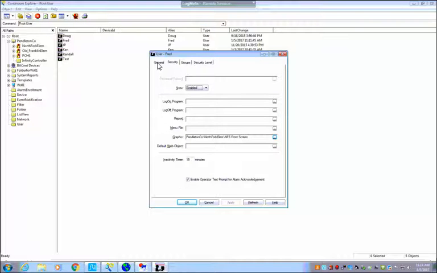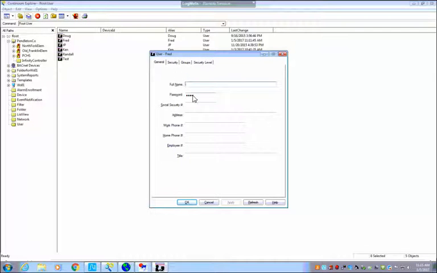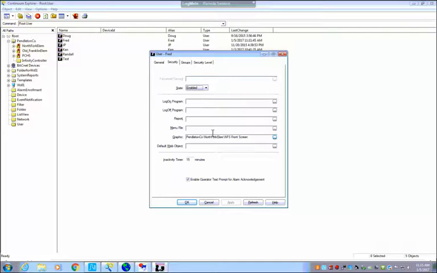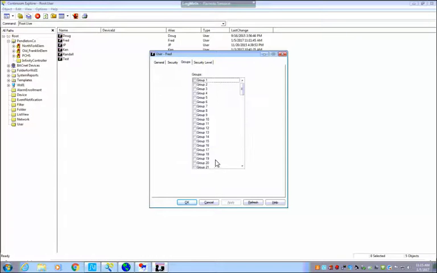So there we've got the general tab: set the password, security, set up the graphic where you want him to go when he logs on, and how long you want him to be able to be away from the computer before it logs him off. The next thing is the groups. Groups are typically where you have permissions. Group 1 is usually always the administrative group.